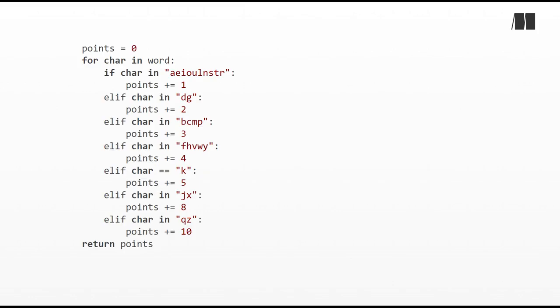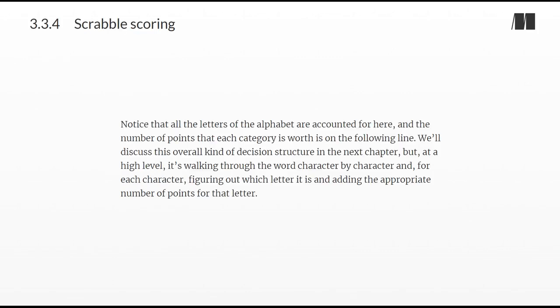Finally, after doing that a few times, the entire code unfurls, and we get the following. Notice that all the letters of the alphabet are accounted for here, and the number of points that each category is worth is on the following line. We'll discuss this overall kind of decision structure in the next chapter, but at a high level, it's walking through the word character by character, and for each character, figuring out which letter it is and adding the appropriate number of points for that letter.